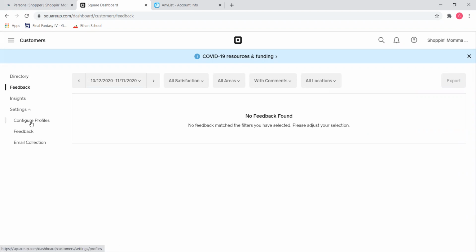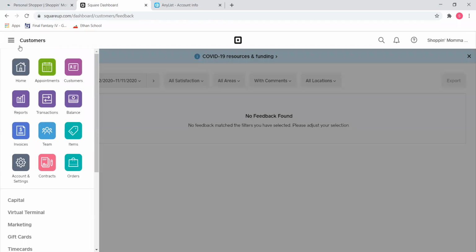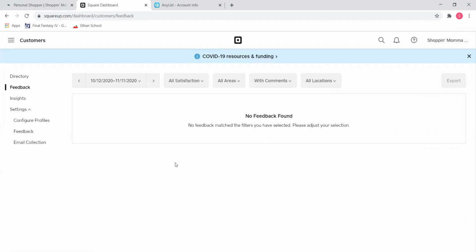You can change your profiles, email collection options, things like that as your customers go. But I think that's pretty much everything, unless you're planning on adding team members, which I couldn't help you with anyway. So moving on, I actually have an Android emulator. Hold on a second. This is going to change my screen. Give me just a second.